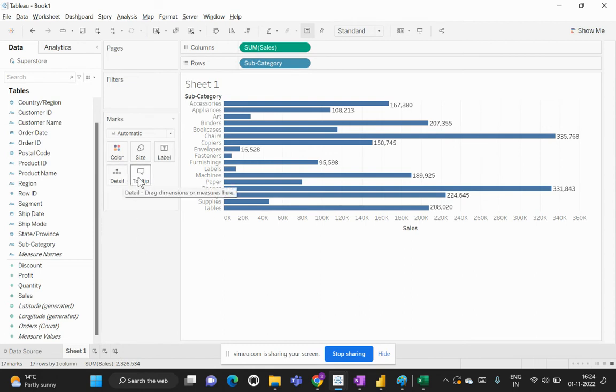Okay, and then we have the detail and the tooltip. Tooltip is nothing but the small information box that would help you to understand what that particular data point is all about. For instance, if I hover my cursor on this specific bar, you can see a small tooltip which is helping us understand what this bar is all about. It indicates that this is a subcategory for bookcases and the sales value is $1.15 million. So the tooltip is helping you to understand the data in a more precise manner.